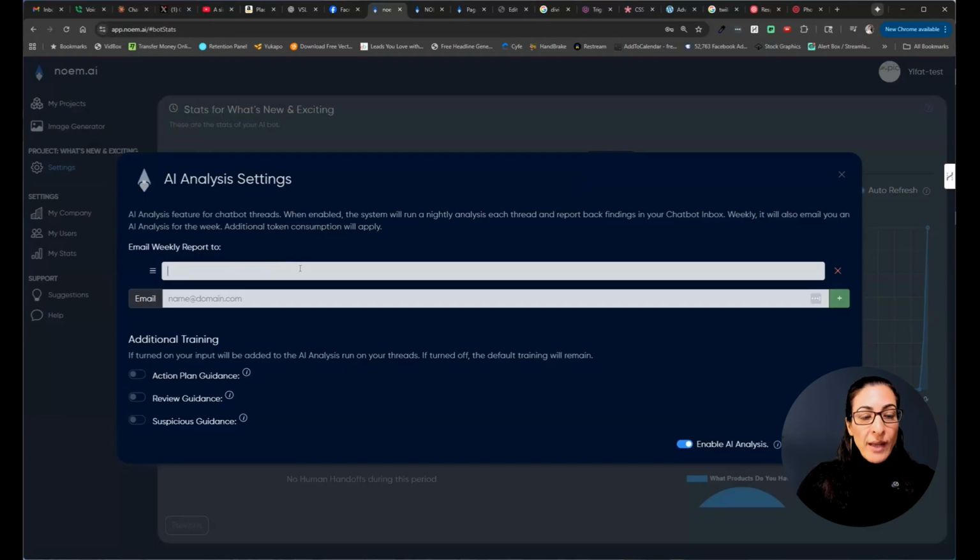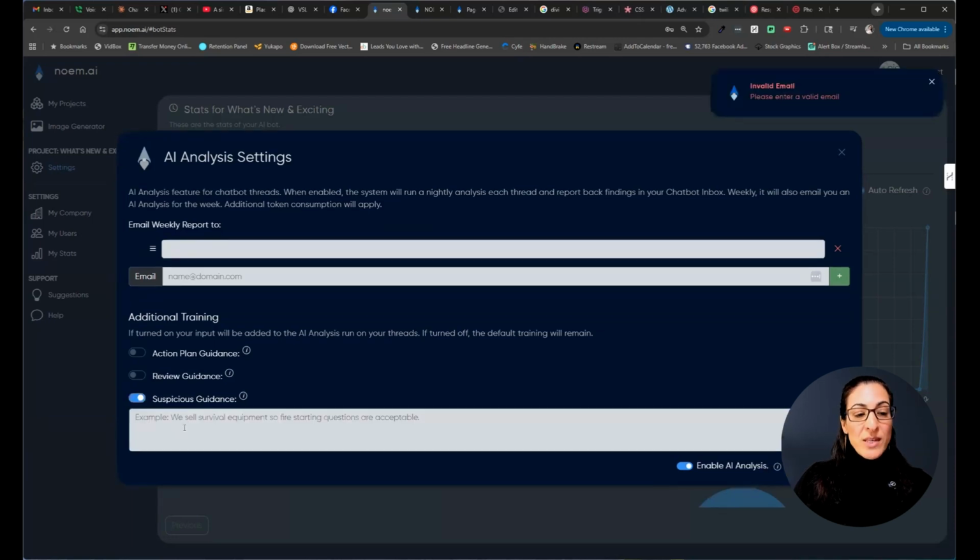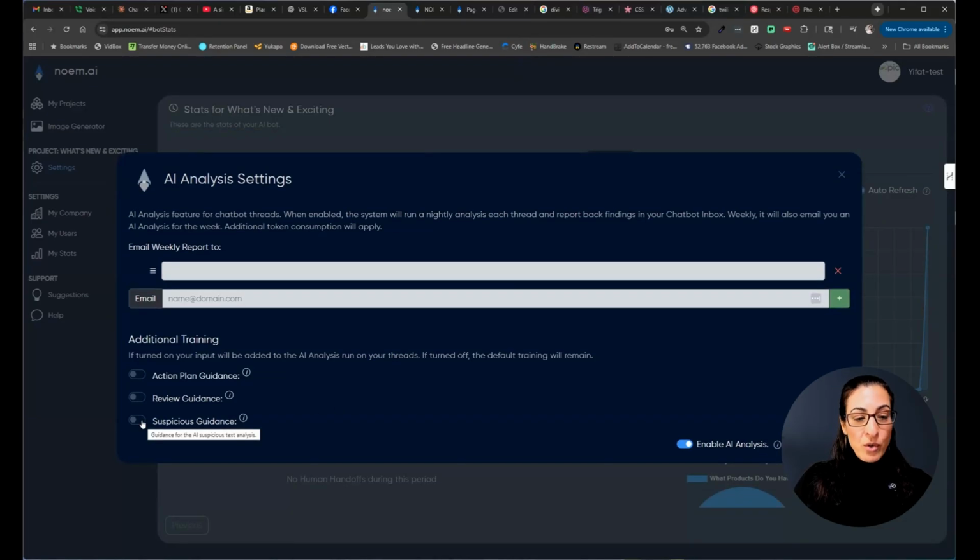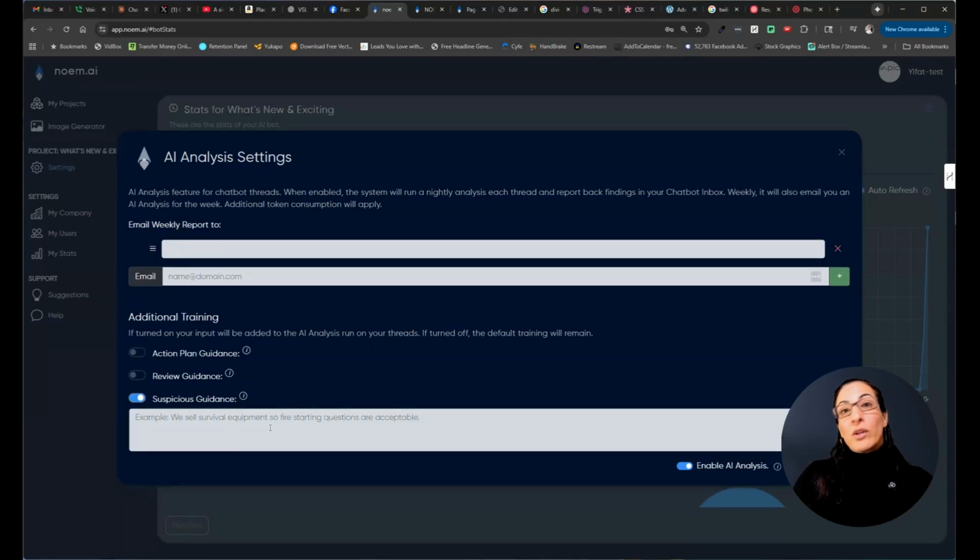So you'll click yes, and right here, you'll add the email address that you want the weekly report to go to. You can add a few of them if you want. And you can train NOEM how to send you the report and what to pay attention to. So for example, there are things that will trigger the AI, right? If you want to tell NOEM to disregard them, for example, we sell survival equipment, so fire starting questions are acceptable. We don't want the AI to start thinking that you're building a bomb or something. If you have a not-safe-for-work project and certain words are acceptable, you can put them right here so that NOEM will not bring those topics up as suspicious.